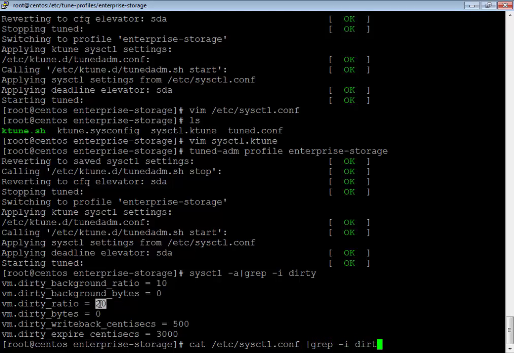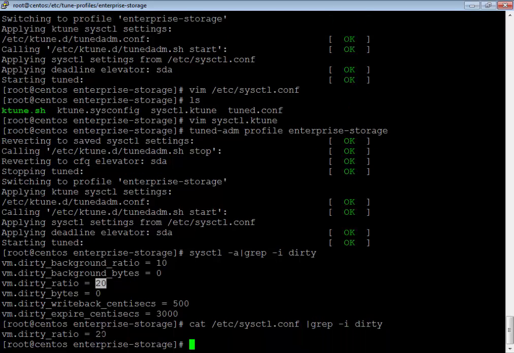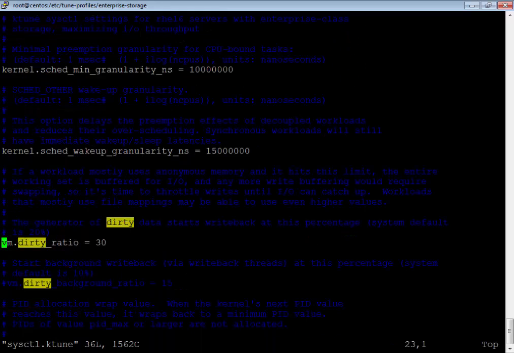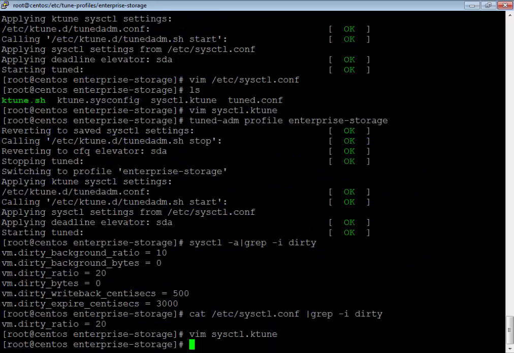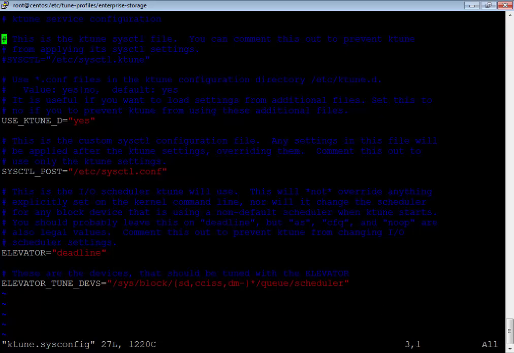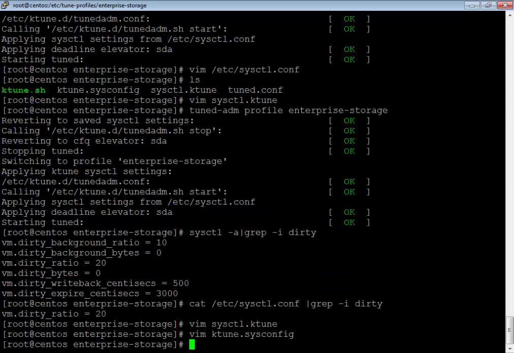So the bottom line is put that value in one place, either in sysctl.conf or in ktune.sysctl. So sysctl.conf is going to override the value. One more thing, we can check it. Not here, but inside ktune.sysconfig, if we comment out this value, now it is not going to read sysctl.conf.